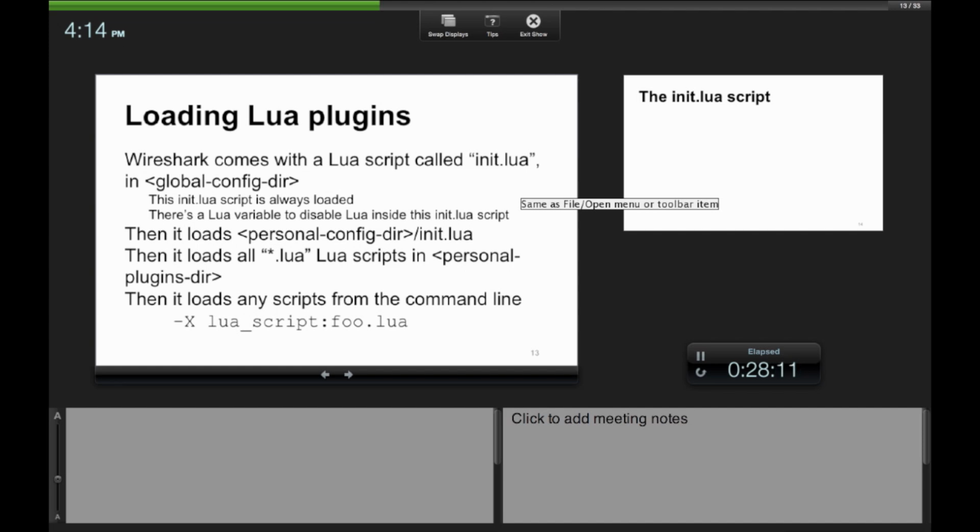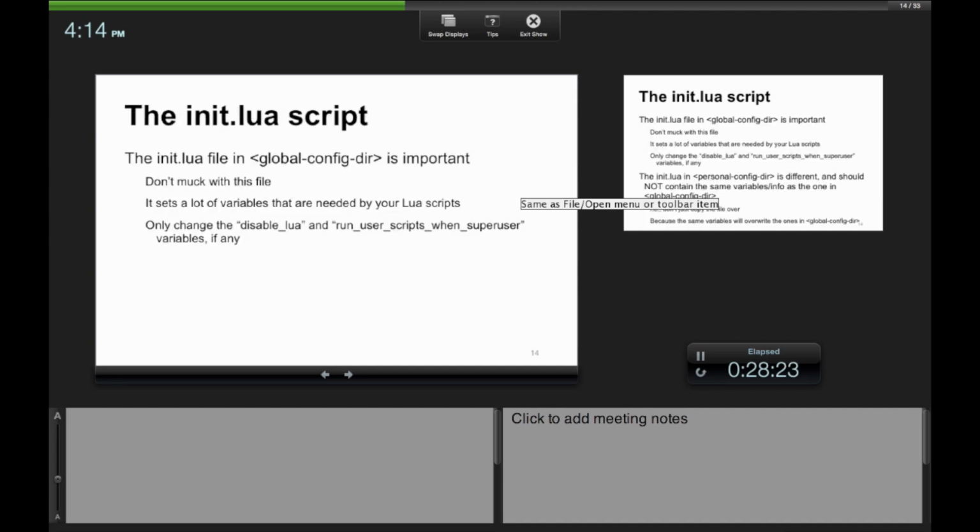Once you have a finished Lua script that's working and it does what you want it to do and you want to give it to other people or even use it yourself all the time, normally you just put it in the personal plugins directory and it loads every time. Now about that init.lua file. As I said, don't muck with that file. Other than those two variables, which are okay to go modify, pretty much everything else you should not touch whatsoever.